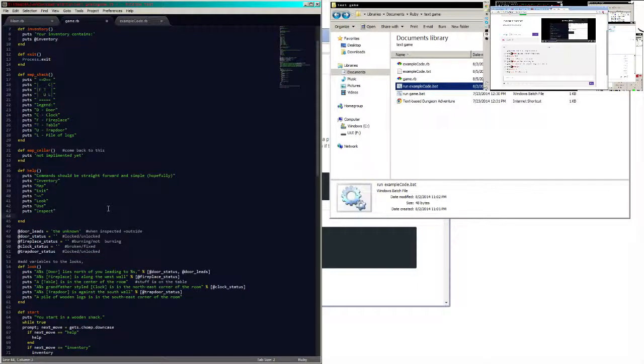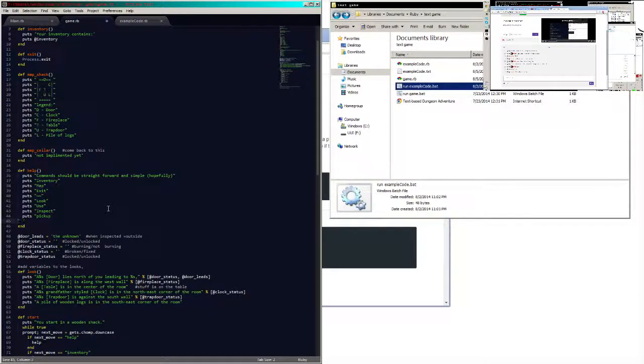Don't use pick up or take. Puts pick up.